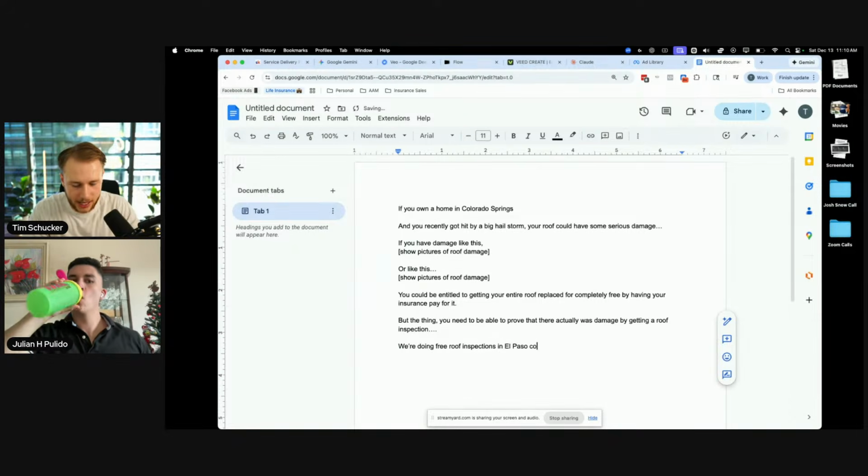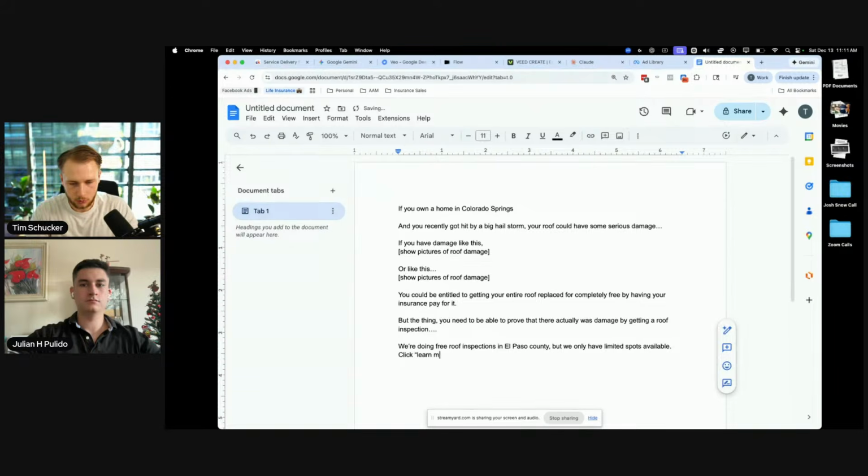In El Paso County, but we only have limited spots available. Click learn more to schedule a free roof inspection to see if you qualify for thousands of dollars towards replacing your roof.